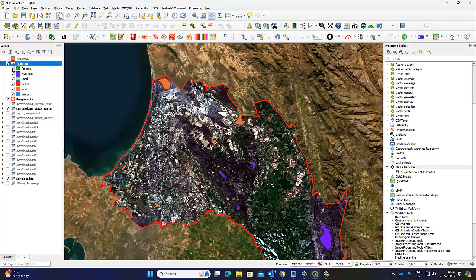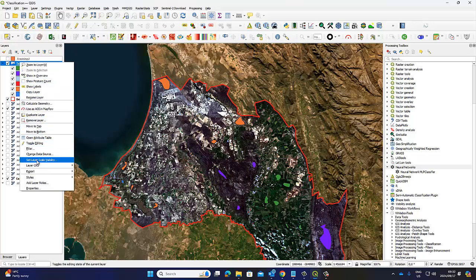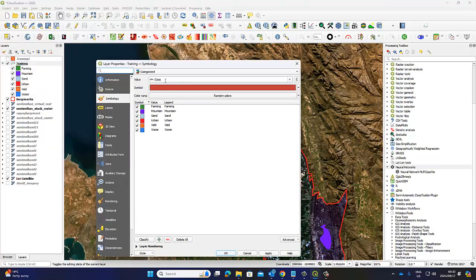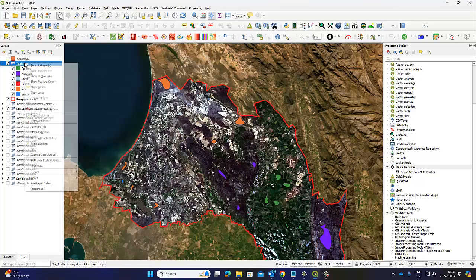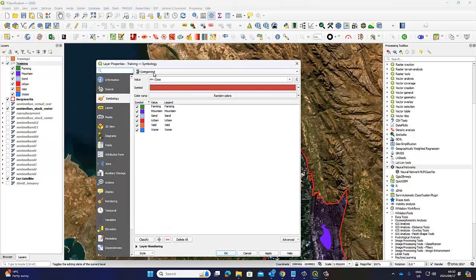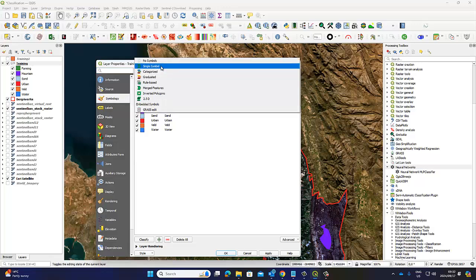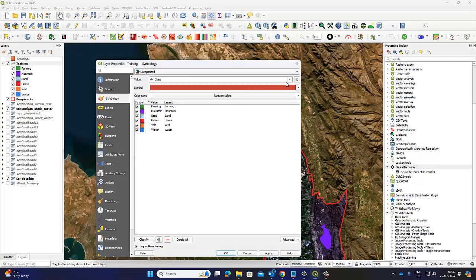My farming is green. And basically all I did with this is I just went to open the properties, and I go to categorized. I go to class, and I say classify. And then I just change the colors. Okay, so symbology. So you right click on your training to activate it. Go to properties. Within properties, go to symbology. And remember, symbology, you can have single symbol, graduated, etc. I just go for categorized, and then obviously the class.